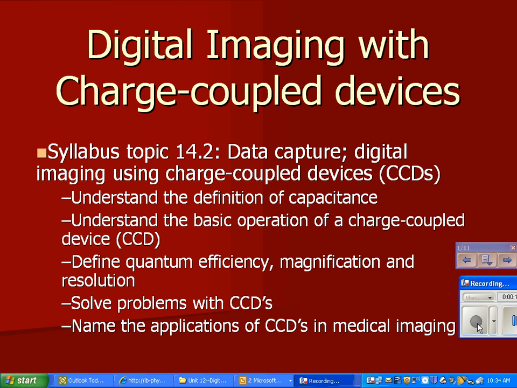Today we're going into a very specific device, which has really changed our understanding of the universe in a lot of ways, which is called a charge-coupled device, or a CCD. They do make X-ray CCDs now, which we'll talk about. A CCD is a digital camera. That's basically what it is. It's how a digital camera works.